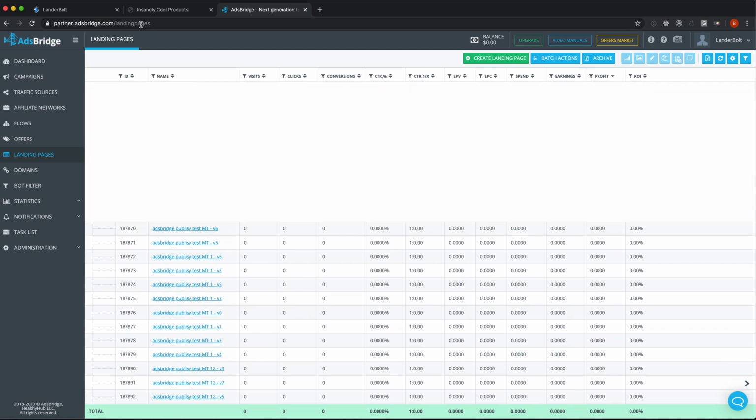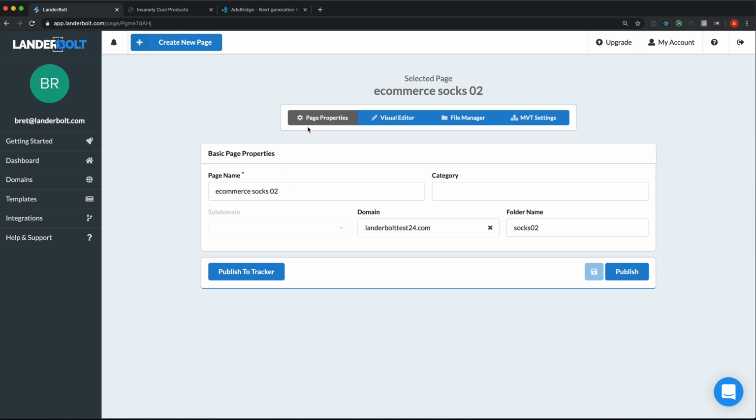And one more thing that's worth noting, back on our LanderBolt, if you are using multivariate split testing inside of LanderBolt, which we covered in a separate video, if you haven't seen that video and you need help with the multivariate testing settings, click on our help button on the top right to visit our support portal. There's a video on it. But basically, if you are using the multivariate settings, that means that this landing page could have multiple URLs. You may have 20, 30, or more URLs that all go to this landing page, which represent all the different combinations from your multivariate split test.